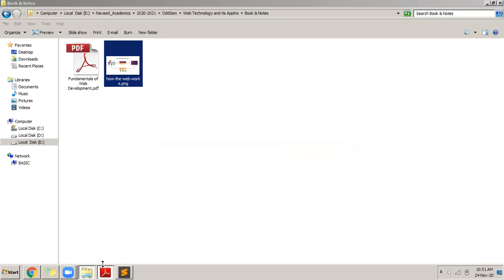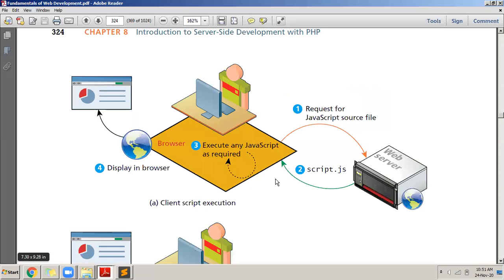Now coming back to the textbook, let us look at this scenario. This is the client side. This example will explain the difference between client-side scripting and server-side scripting. In client-side scripting, this is the user. The user requests an HTML page which contains a little bit of JavaScript. That page with JavaScript comes to the client's machine, and on the client's machine, the JavaScript is executed as required and then displayed in the browser. This is what happens in case of client-side scripting execution.